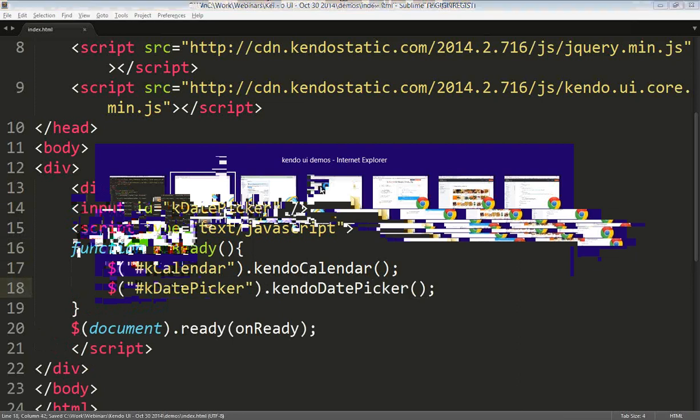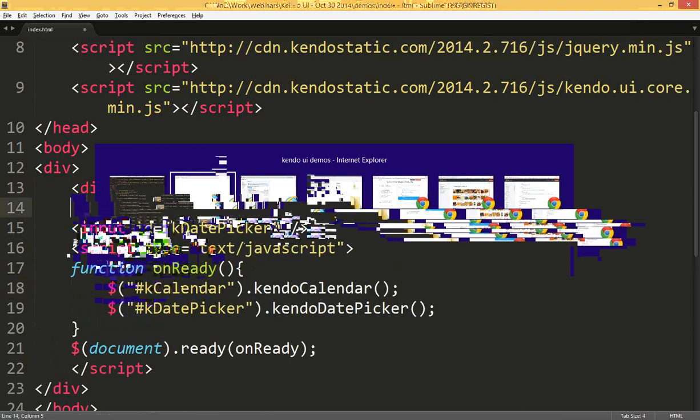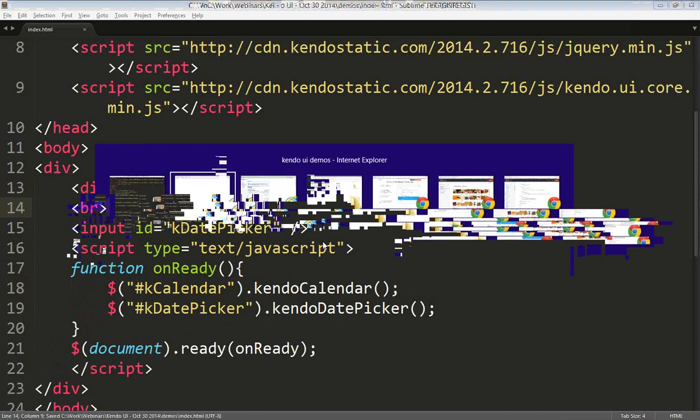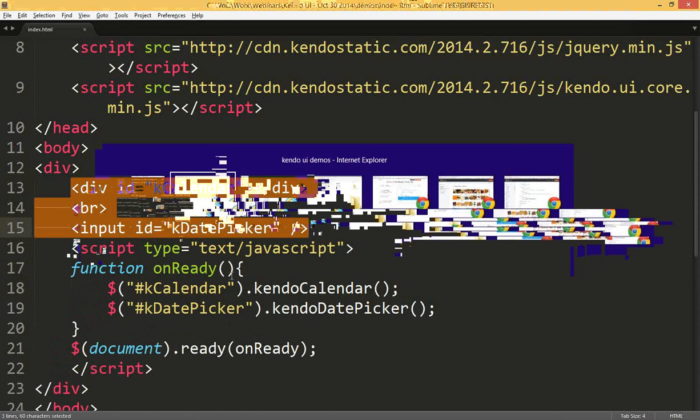Okay, so now if I come back here, you will see a date picker coming. So let me put a breakpoint, break here, HTML break. Now what you saw was, I just have two HTML elements here, and I just called two JavaScript statements here. So it's as simple as doing any jQuery based programming. There's no learning curve for you.